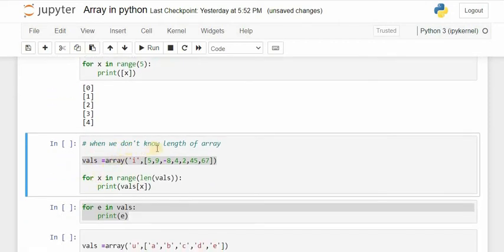When we don't know the length of an array, you can use these things. vals equals array I, then these are the values of the array, the integer values. For x in range, you have to use the length function, then give the variable where you have already stored the values. After that, you print with the help of the new for loop variable x.